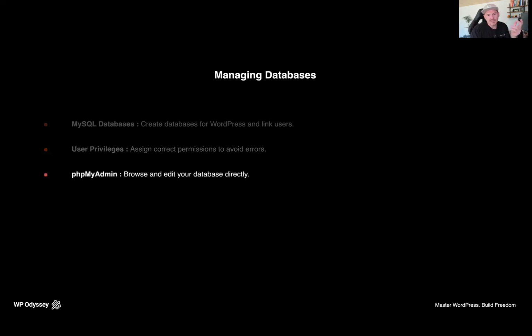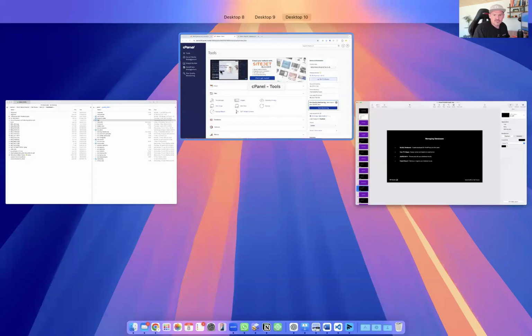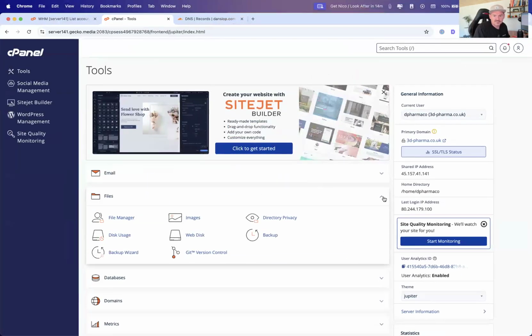You've then got phpMyAdmin. So this is where you can browse and edit your database directly. As a beginner, it's probably not something that you can do that often, but as you become more comfortable, there's things in there that you can do that are a lot quicker. Maybe you've been locked out of your website and you can't get in, you can go to the database and make some changes. So that's a useful tool to have. And then you've got export and import.